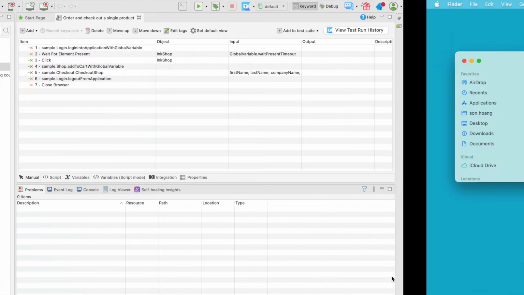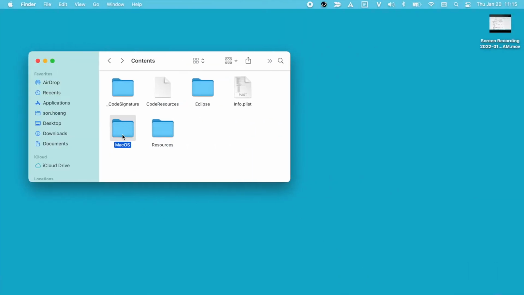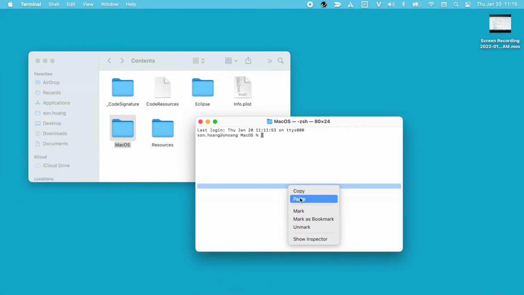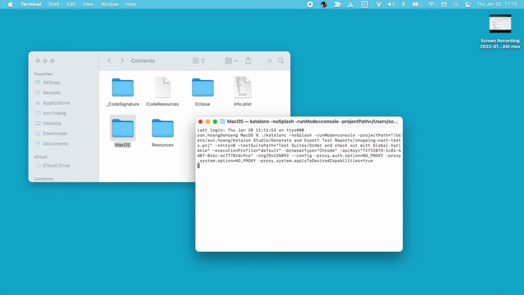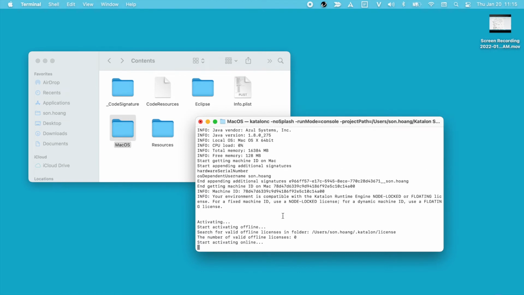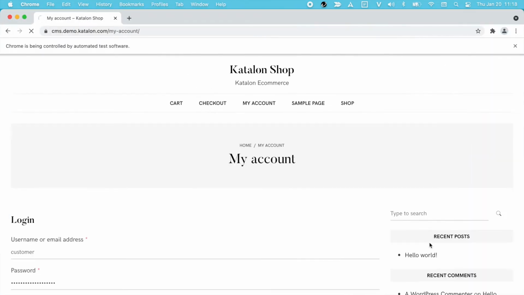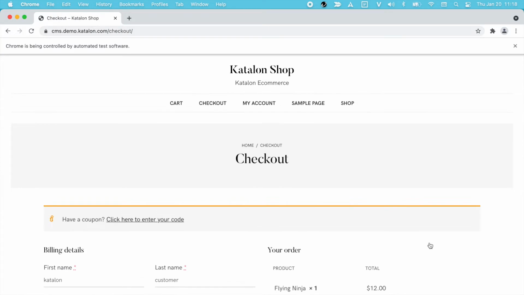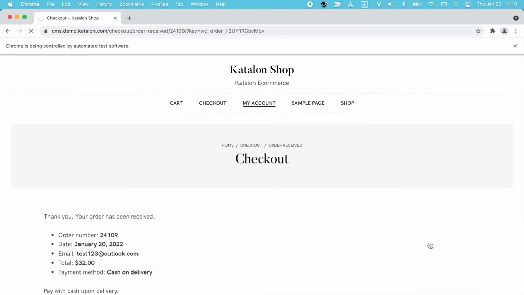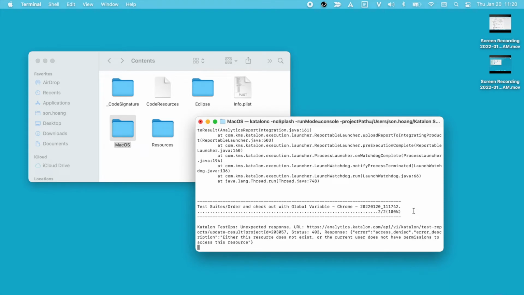Then navigate to your Katalon Studio build folder. Open a terminal window. Paste the command in and press enter. You will see the test suite begins to run. Now, some time traveling. And our test execution is finished.